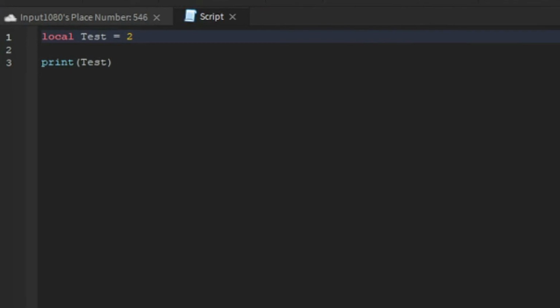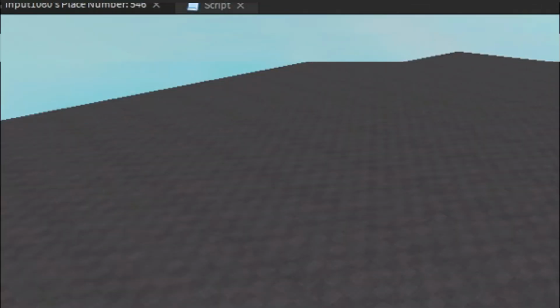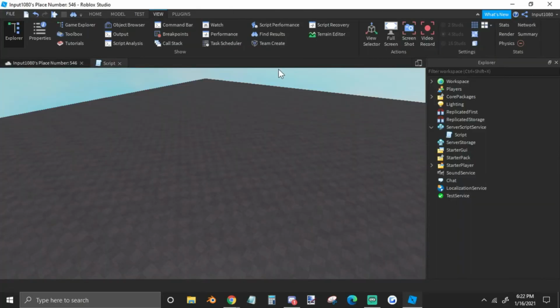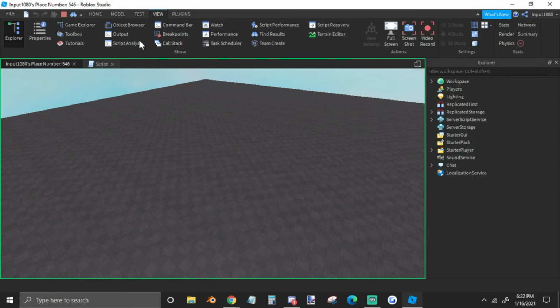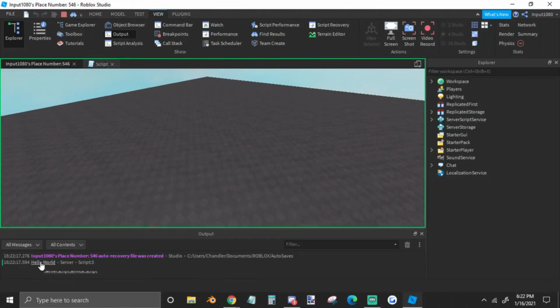You can also do this with text. So you can set it equal to quotation marks and say hello space world. And you can also do that without using the two dots to represent another word and a space. You can just do hello space world. Now you can press run and check the output, and you can see it prints our word that we wanted it to print, which is the variable, and it's hello world.